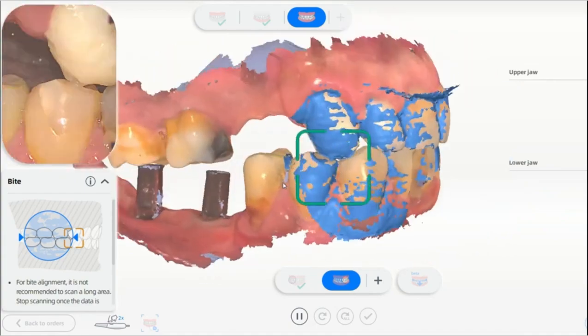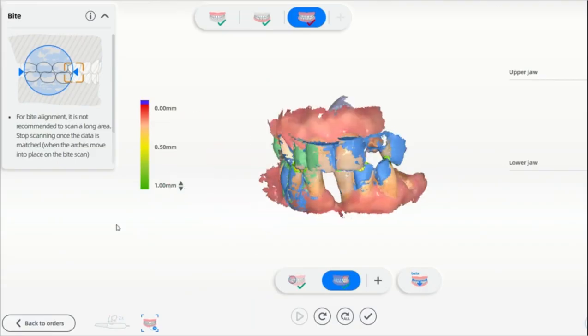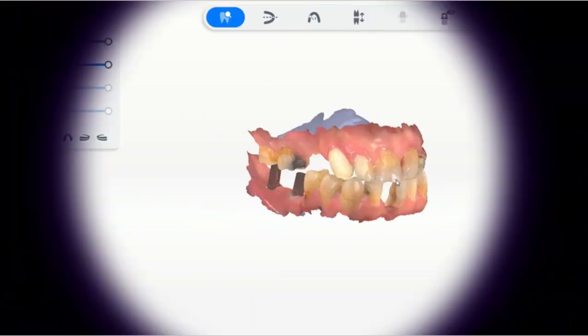Then scan the opposing and the total joint. Here we finish our scan. We use this technique, I mean here the manual positioning or direct digital technique, only if the implant supplier doesn't have a scan body for the fixture, or if a patient comes to your clinic with an unknown fixture that has been inserted by another doctor.